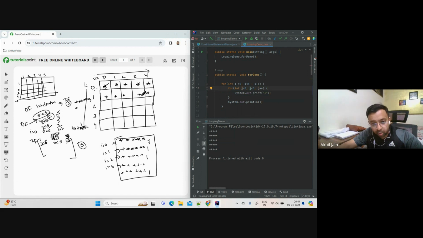Now, how will you be able to achieve the pattern which I was mentioning, which was this, which is this, right? Asterisk, asterisk, asterisk. No, sorry, not here, not here, not here.